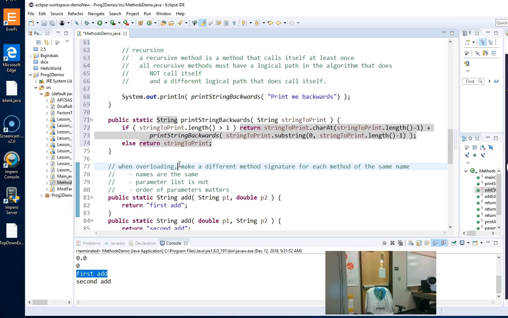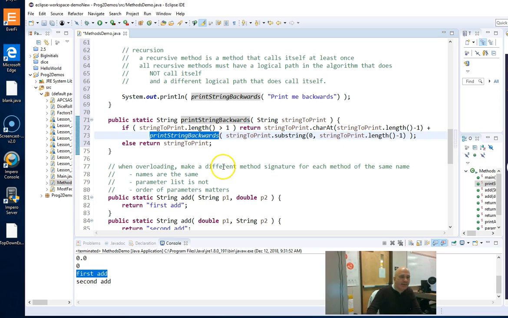All right, so let's walk through. Let me do it in here so everyone can see it. This is a recursive function. It will call itself right here. Print string backwards will call itself if the length of the string it wants to print is greater than 1. Otherwise, it prints that string.